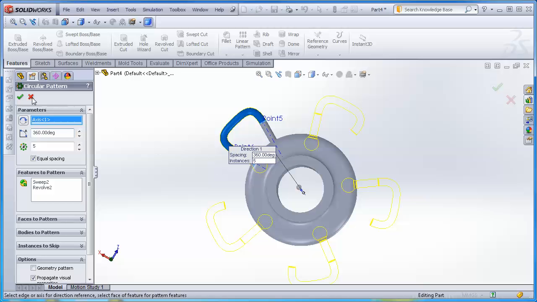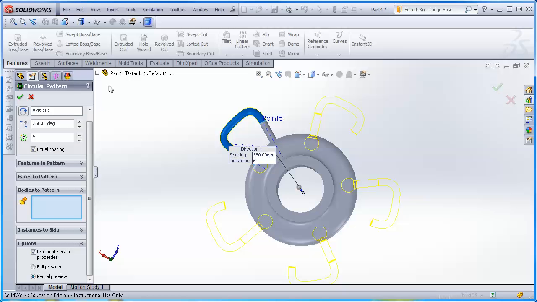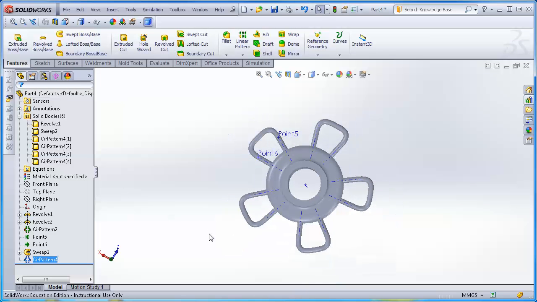Okay, let's say that's what I want, and I accept it, and I get this rebuild problem, and it's talking about bodies. And so I have the same problem that I had earlier, but I let it pop up intentionally, and we're going to go to bodies to pattern. Now, what bodies do I want to pattern? Not the revolve one. I want to pattern the sweep, and this entire body now encompasses all of that. That's what I want to pattern, and I'm going to accept it.